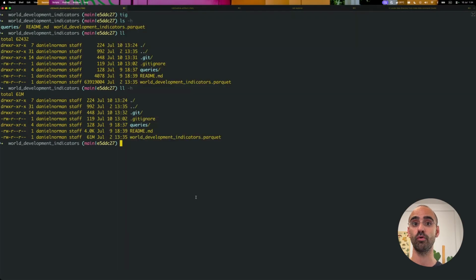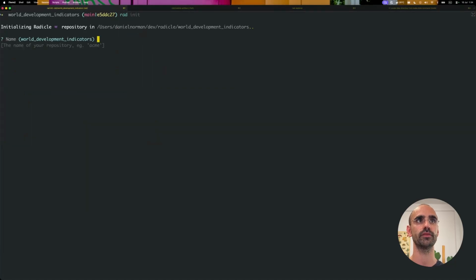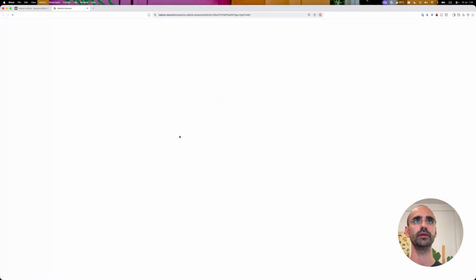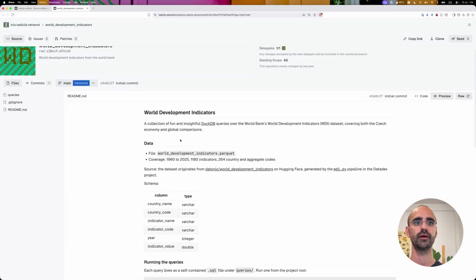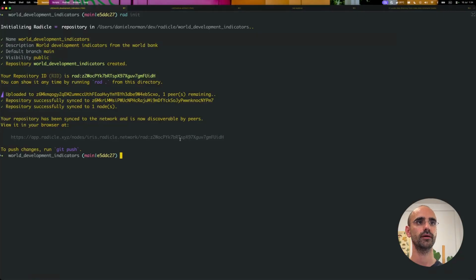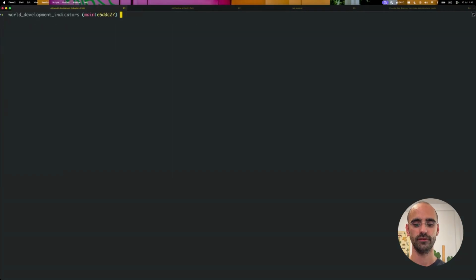So we have this Git repository, but it's not yet a Radicle repository. And to make it a Radicle repository, we're going to run the rad init command, and it's asking for a name and a description, and the default branch is main, and this is public. And now we have the link to the repository, and this is now viewable on the Radicle network. That's great.